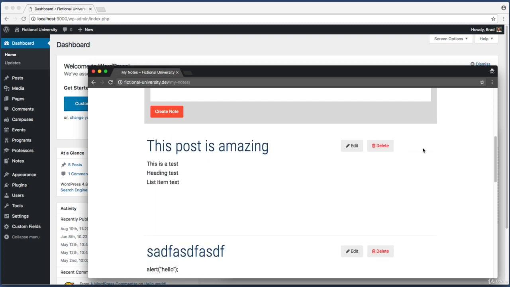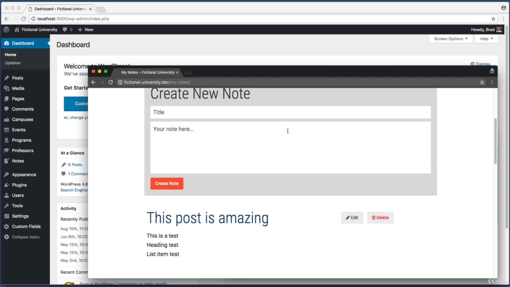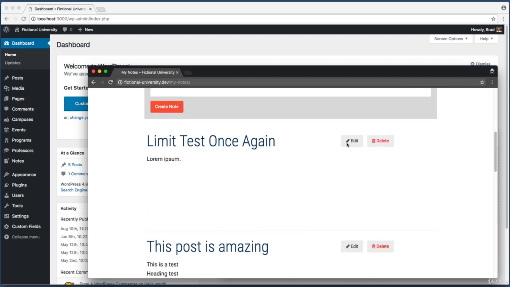Cool, it was successful. Now let me add another post so I'm at my limit again, and then let's try to make an edit to an existing post. Limit test once again, lorem ipsum, create it. Okay, let's try to make an edit to it. So modified title, click save. Perfect, that was successful as well.